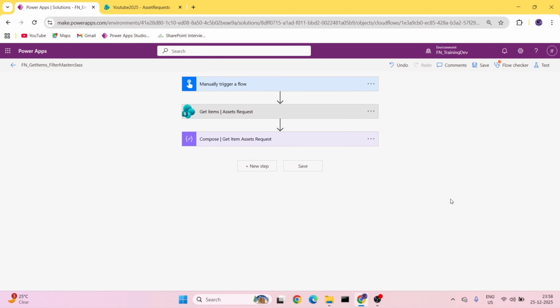Hey everyone, welcome back. In this video, we'll focus on filtering SharePoint list data using number columns in Power Automate. We'll look at which OData filter operators actually work with numbers, like greater than, less than, equals to, not equals to, and range-based filtering. And also what you should avoid and what you should use when you are working with a number type column. So without wasting time, let's jump straight into the Get items action.